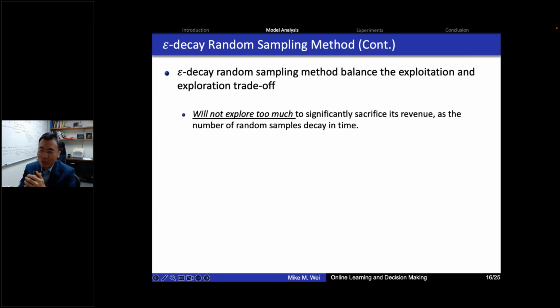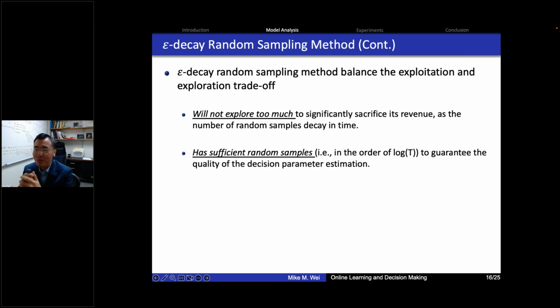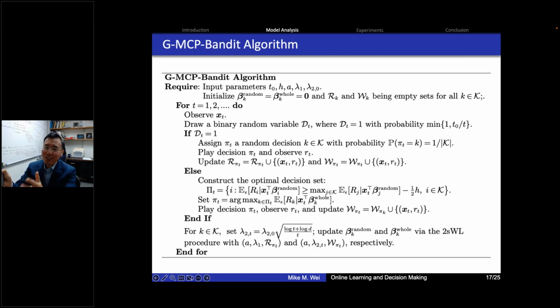So this epsilon decay random sampling method can balance the exploitation and exploration trade-off, because we're not going to explore too much and significantly sacrifice our revenue performance, because the number of random samples we generate is going to decrease in time. But at the same time, we should have sufficient random samples to guarantee the quality of the learning and the quality of the decision parameters estimation. And this is how this algorithm is going to work.